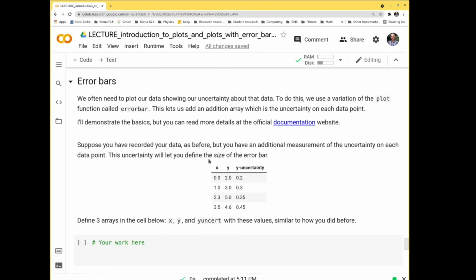Now, eventually you will probably want to do something with error bars, which means we need to use a slightly different function. It's called errorbar with no spaces. There's more information here in the official documentation. So imagine now you have your original set of data, but you have an uncertainty on the y values. You can also do uncertainties on the x values, but we're just going to worry about y error bars because that's mostly what you have to deal with. And let's suppose we've been able to determine the uncertainty to be 0.2, 0.3, 0.35, and 0.45 respectively.